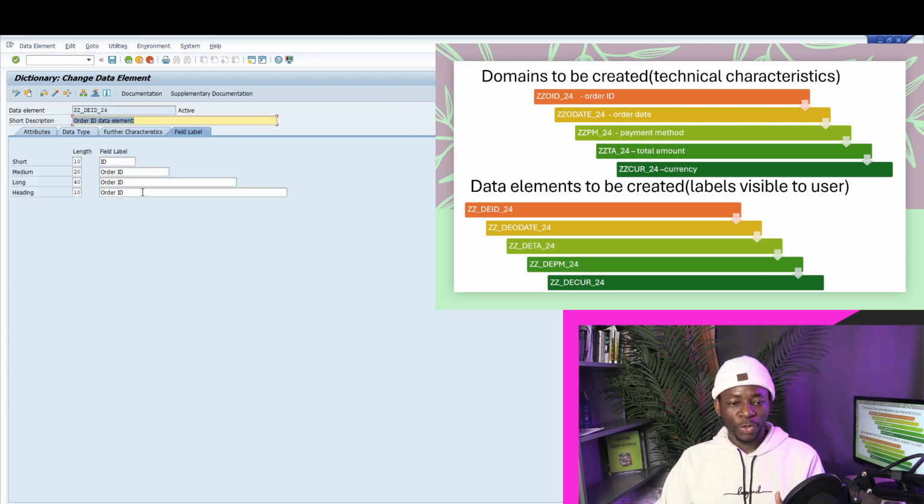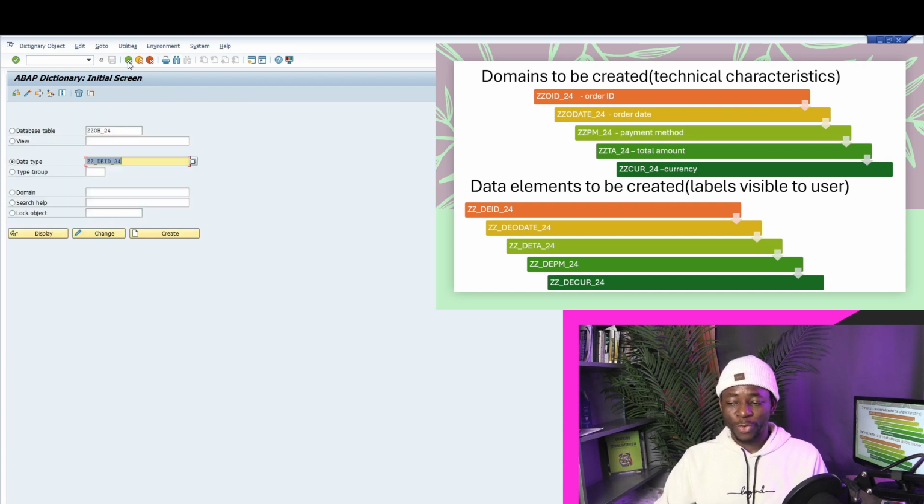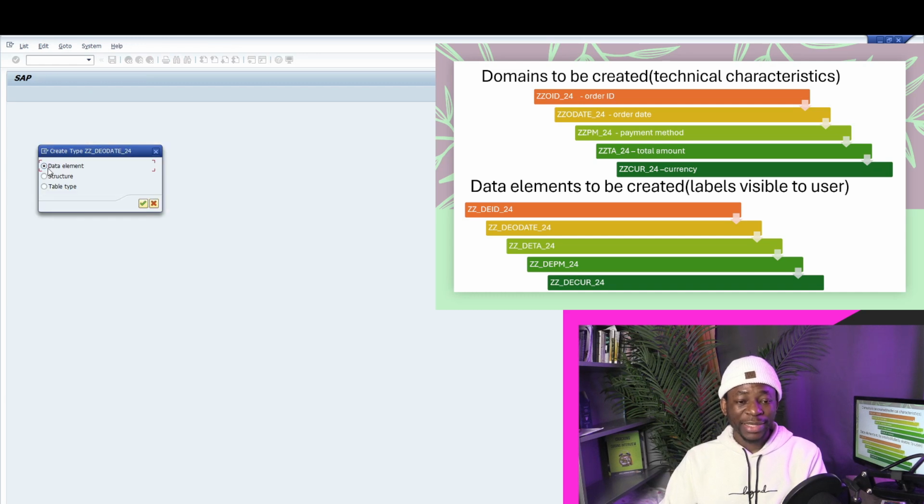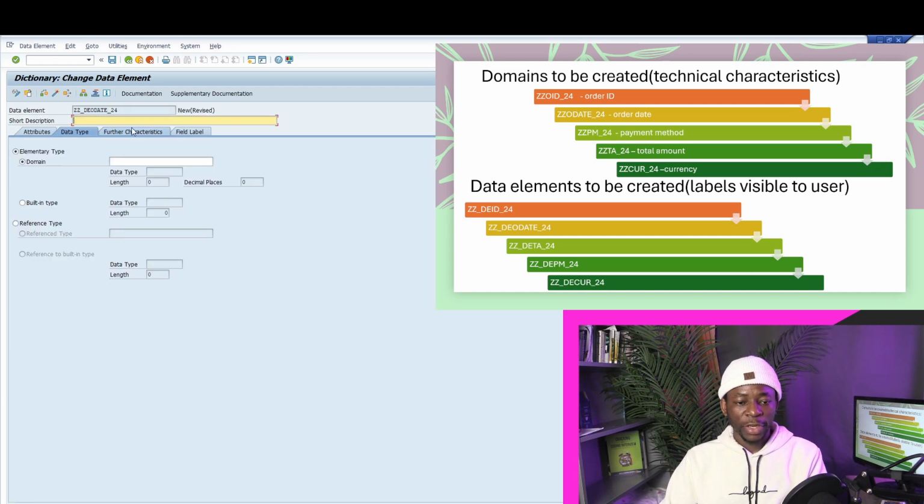Now this is activated. So we head on to create the data element for the order date. What is the name from the screen? We have ZZ data element order date underscore 24. Hit the create button, select the data element and fill in the short description. So this will be order date data element. Then enter the domain. The domain will be ZZ order date underscore 24. Click on enter, and it automatically fills in the already created domain.